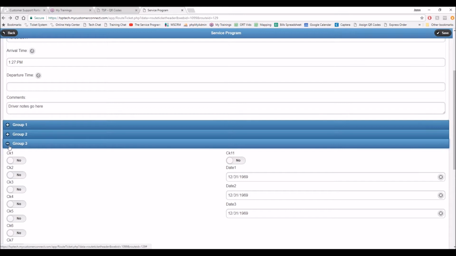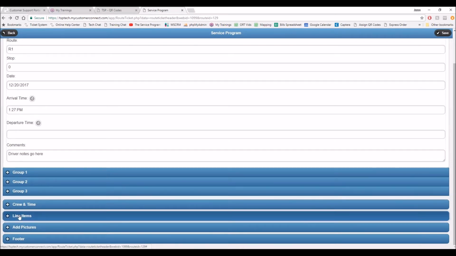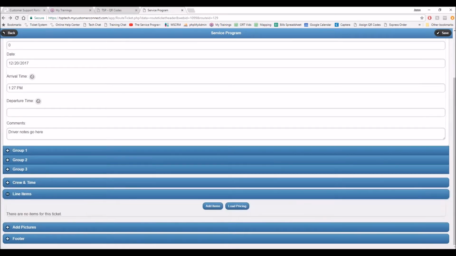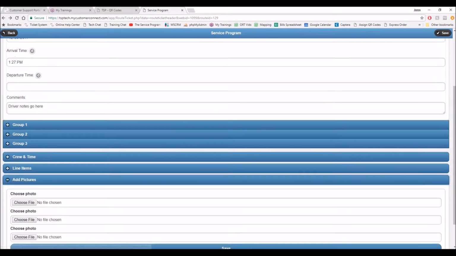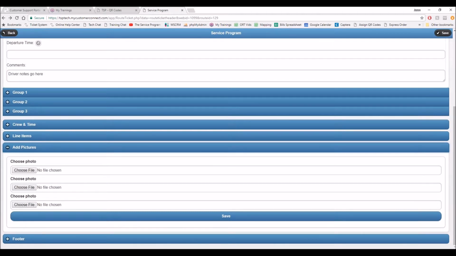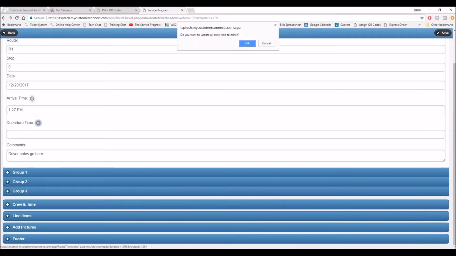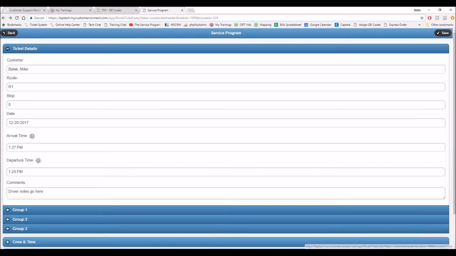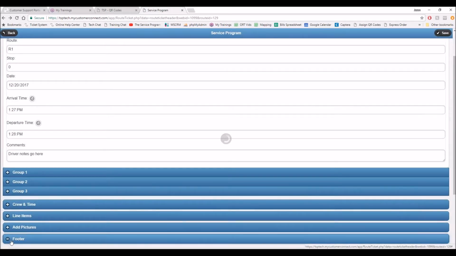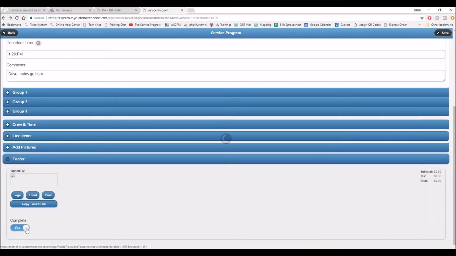So this route ticket gives you more flexibility. It gives you more documentation per stop. But beyond that, you can also add billable line items to the route ticket. They can click add items and they can make this an invoice if they needed to. Additionally, your drivers can add pictures to the route ticket if needed. And once they're done, they can click the departure time. And if you're using Crew, you can update all crew time to match. And once they're done, they want to scroll to the bottom, expand the footer, and mark this as completed.